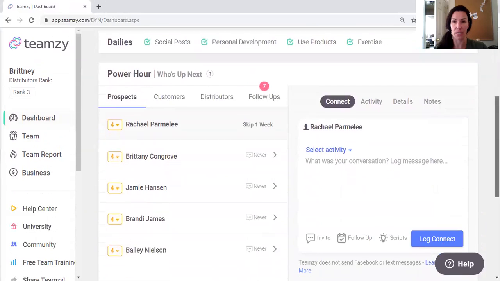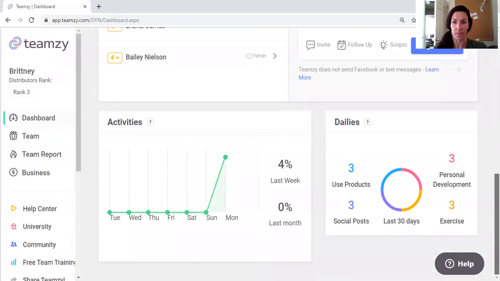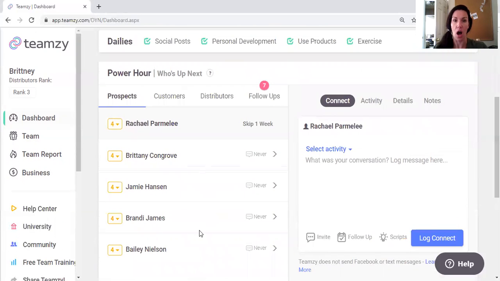And then if you come down here, this is where it's really, really cool. It shows you all of the people that I'm going to be following up with today, which is awesome. All the people I'm reaching out to. So over here, these little orange or yellow boxes that have the 4 in it, Teamzy has a ranking system.